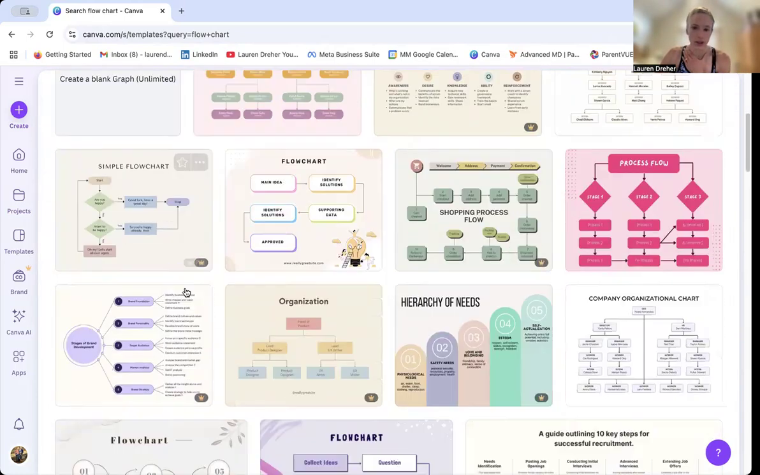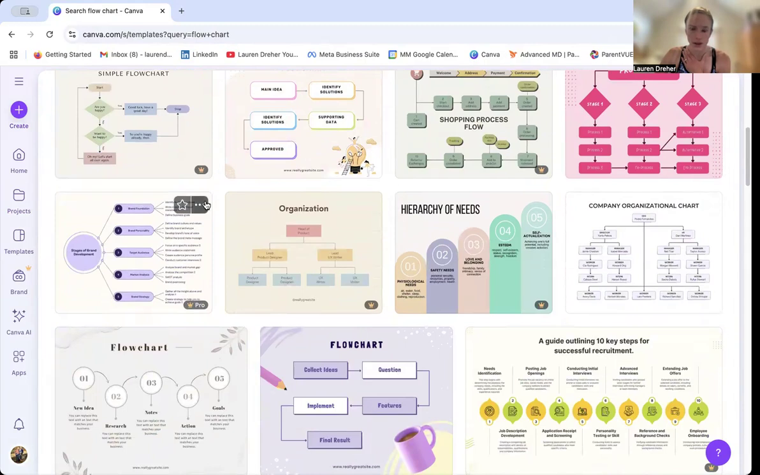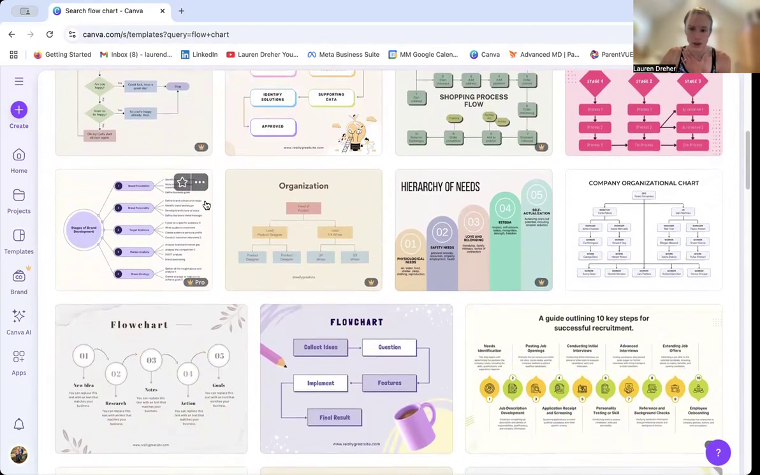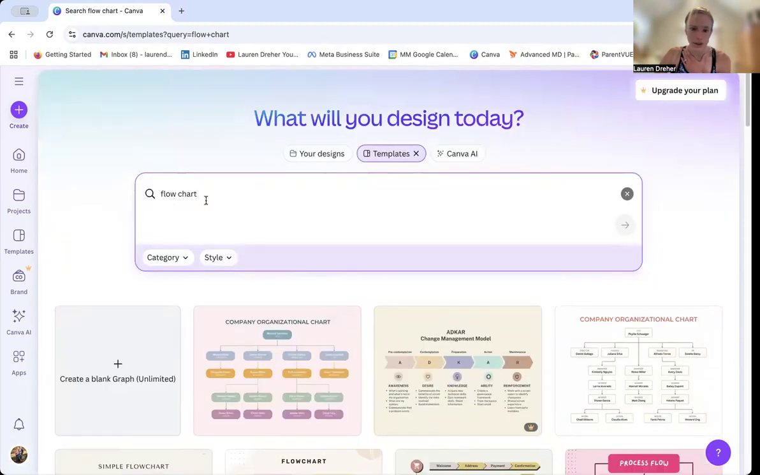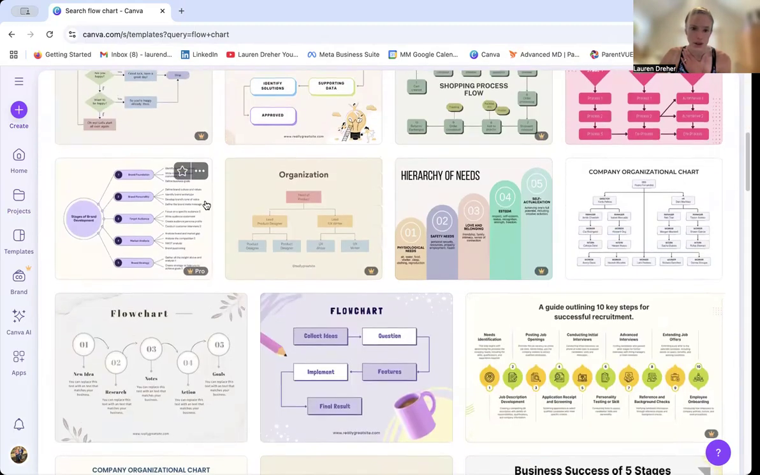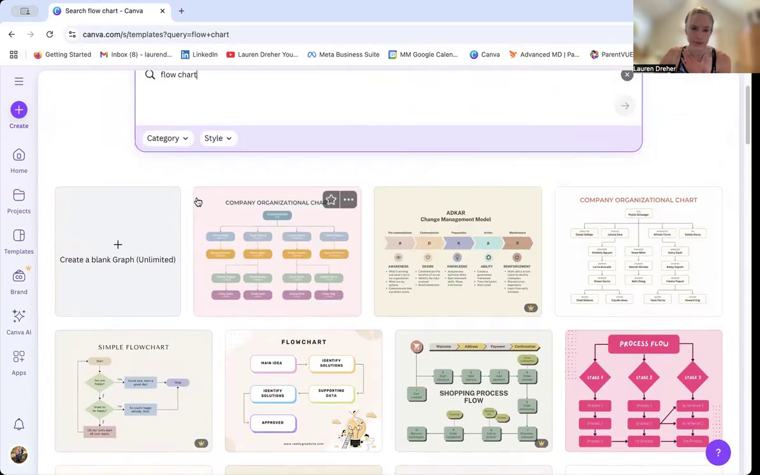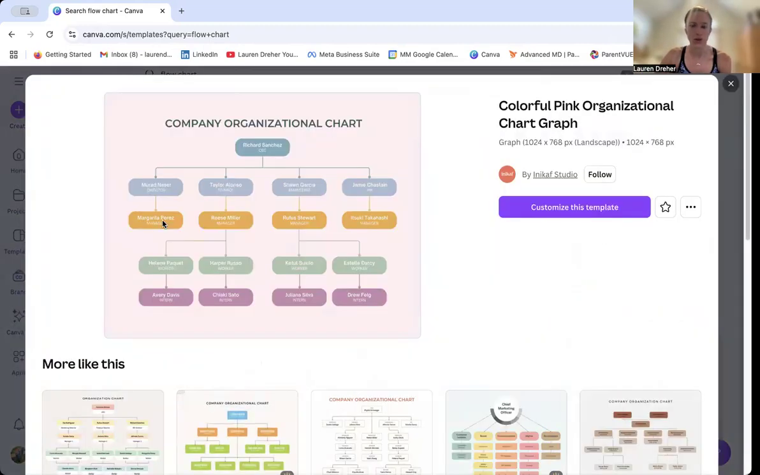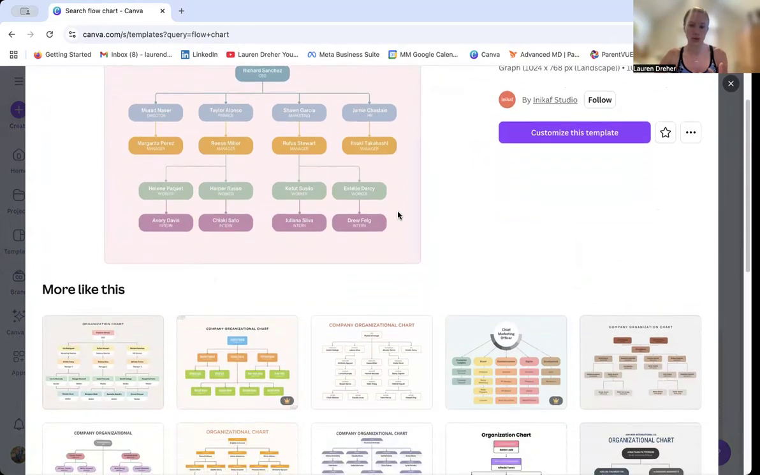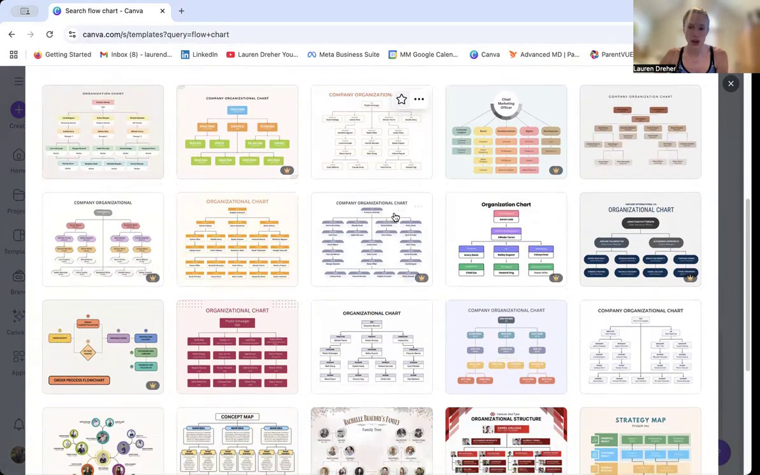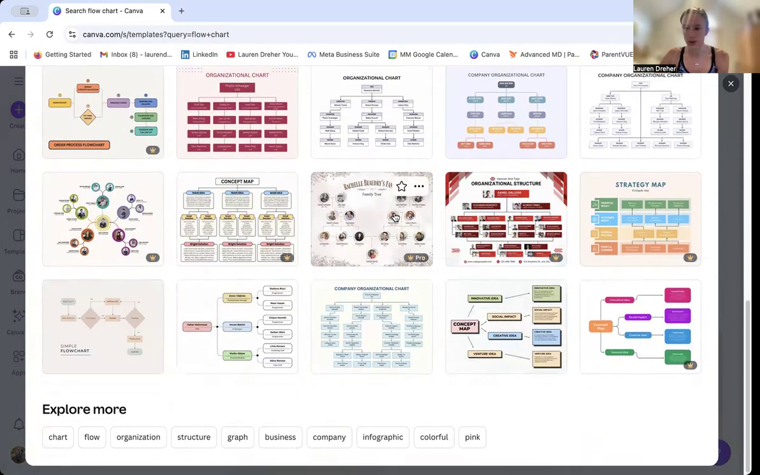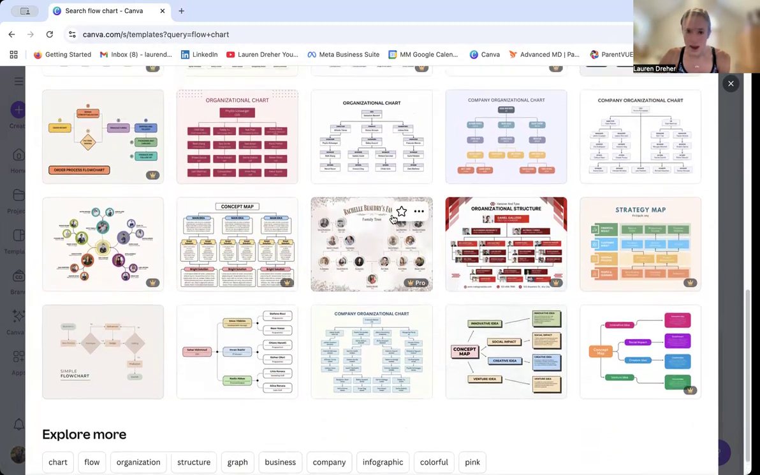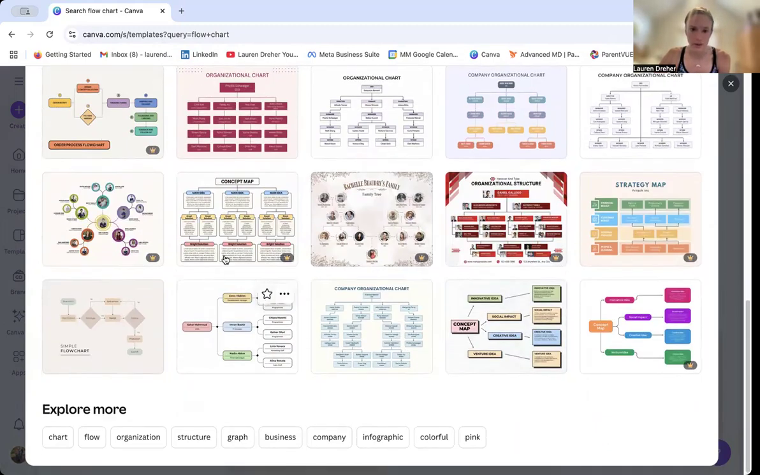Okay, so here's a different look. And let's see. I like colors, and that helps me really organize things for myself. So I'm going to use this one. And the cool thing is when you click on one, it'll show you more like that. And so you have a whole bunch of other different options. And actually, I like the side to side a little bit better.